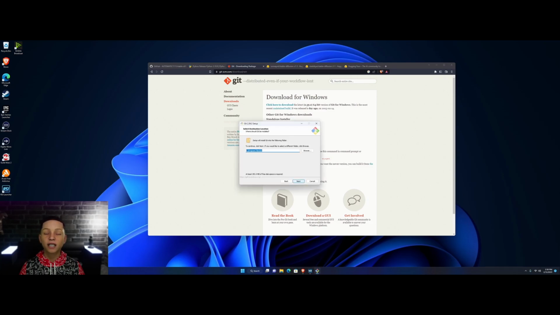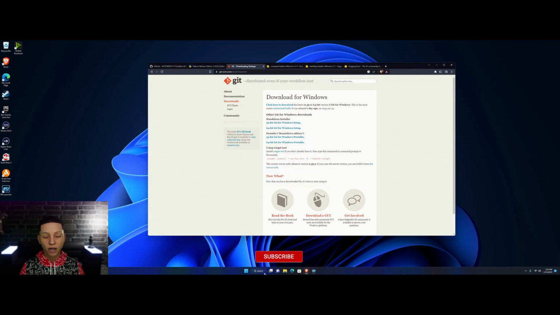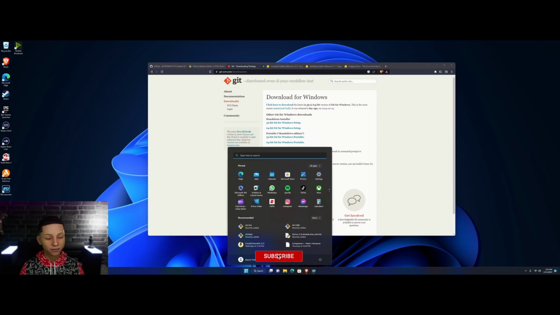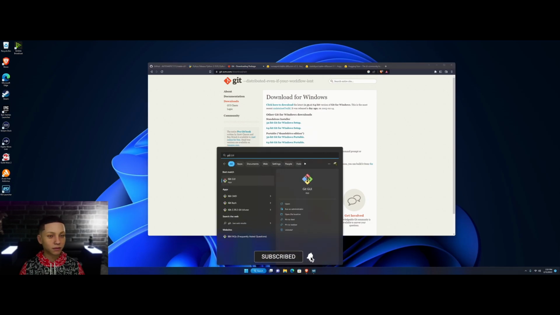All right, and we're just gonna leave everything at default and just click next, next, next. We don't need to change anything here. Just go all the way to the end. And now we're going to open up the Git terminal, Git UI, and we're going to look for this one, Git CMD.